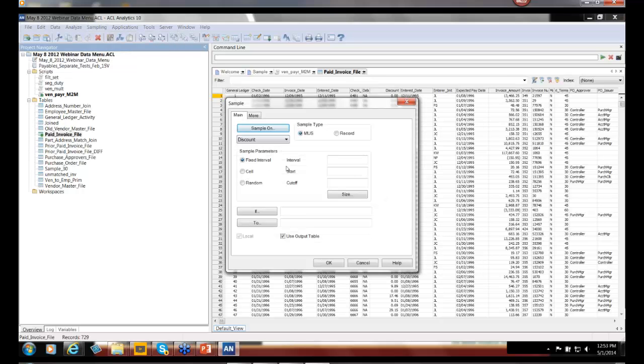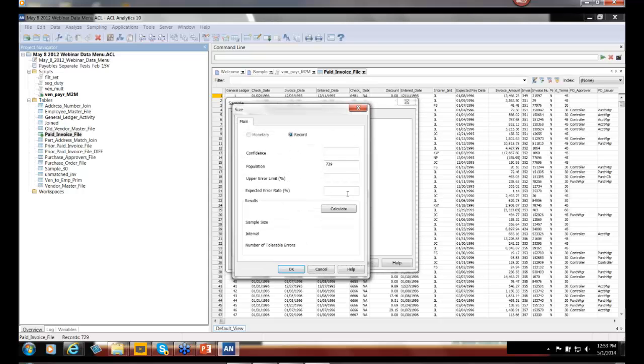Now, let's imagine you didn't know what size of sample you had. So you want a random sample, but you need to pick a size. I normally go at it this way: I'll get to this point and then I click on size.